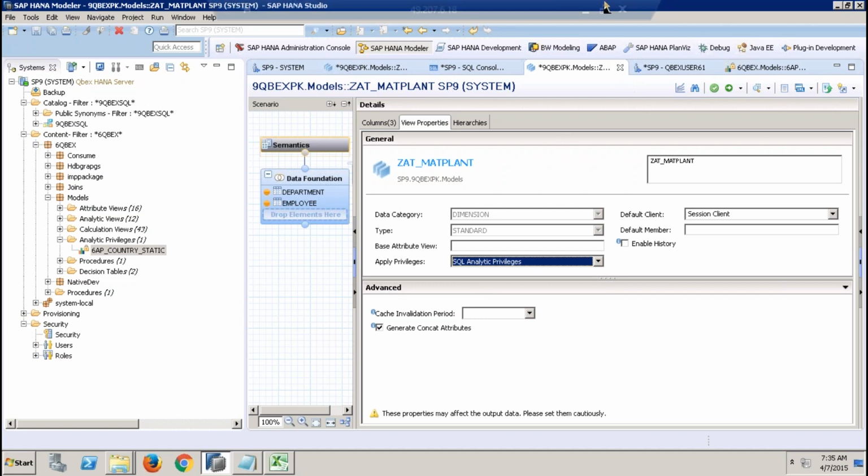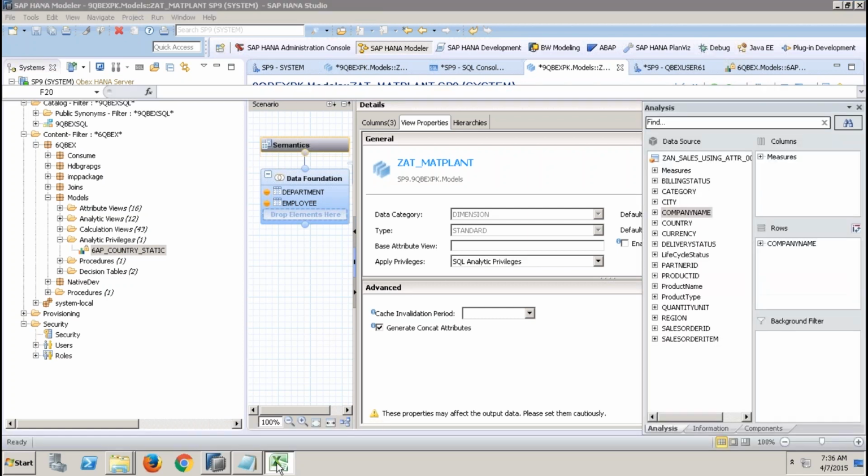Okay. Sir, one more thing. Regarding generate concatenated attributes, we have added a department number and employee number, and both need to be a primary key or a partial primary key also we can assign.